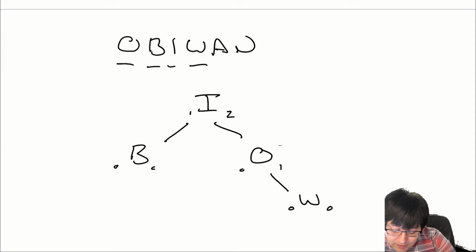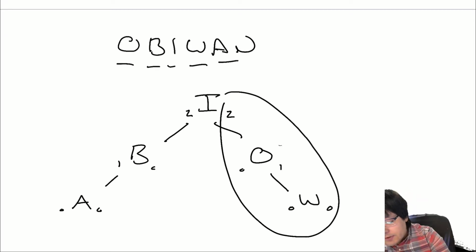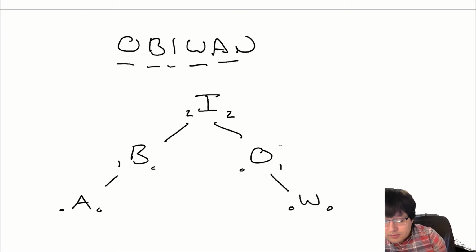So anyways, let's throw in the A now. Same thing here, but on the other side. A goes here, and so you want to recompute the height of B and I, but not of O and W. So B becomes a 1 and I becomes a 2. You recompute those heights, but you don't need to touch any of these other heights.